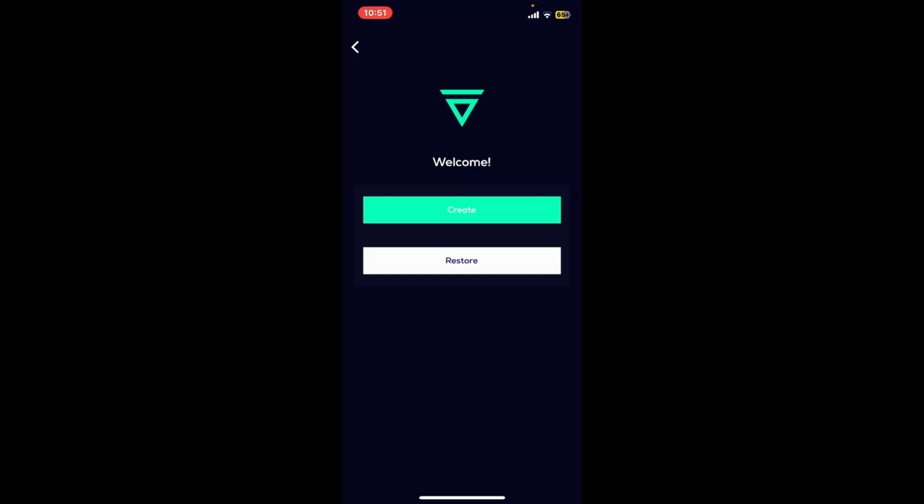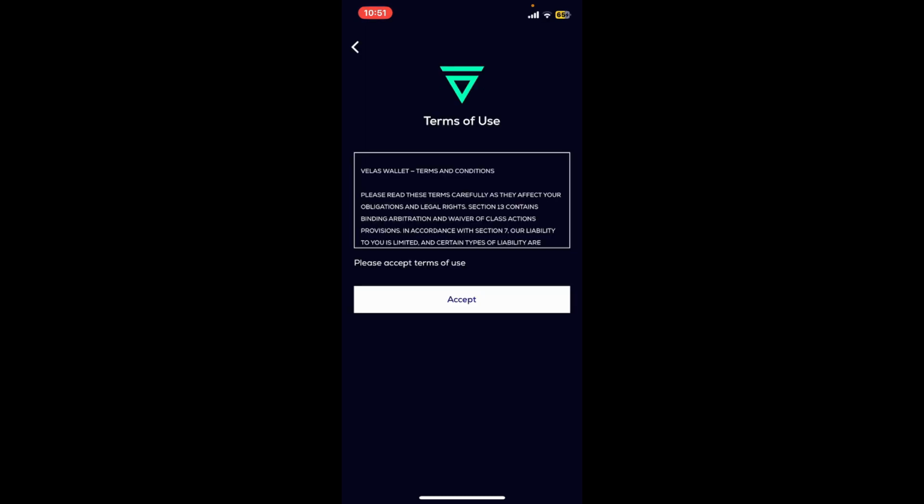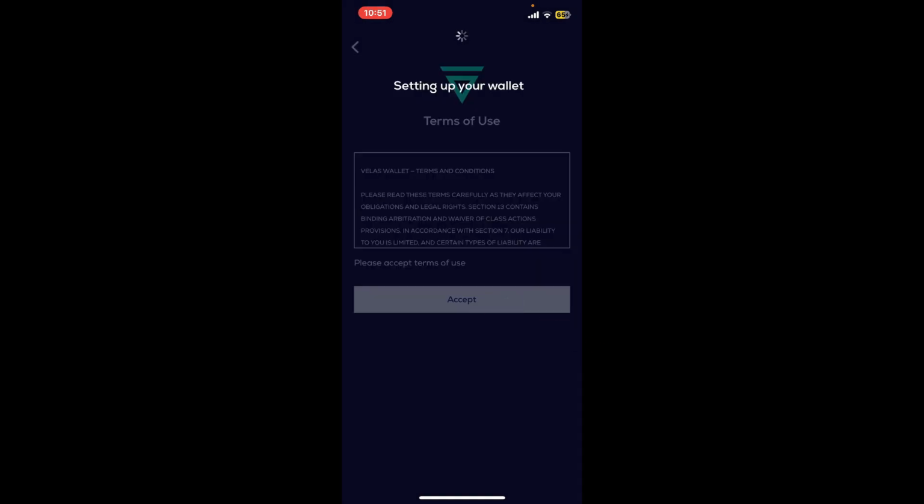tap on next. Now, it'll ask you whether you'd like to create a new wallet or restore an existing wallet. If you don't have a wallet already, you will need to create one. So tap on create and then accept the terms of use of Velas Wallet by tapping accept. Wait until it sets up your wallet.